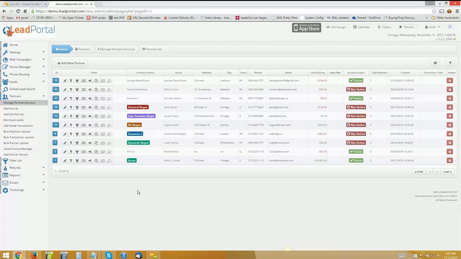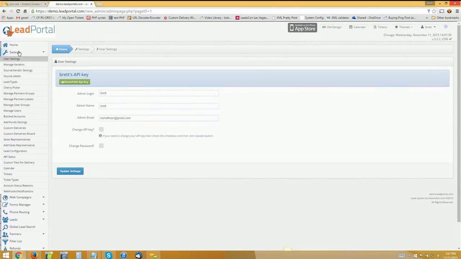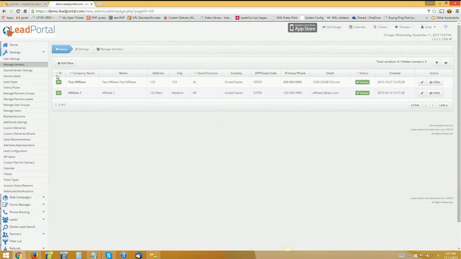So let's go through some details with this right now. Let's first start with setting up that vendor account. We'll go through this really quickly. Settings, manage vendors. This is where you can create that account. You're going to fill in their contact information and click Save. Once you click Save, that gets added here so that you can adjust any of their settings that you want, if you want to have them log in and see what leads they've submitted.